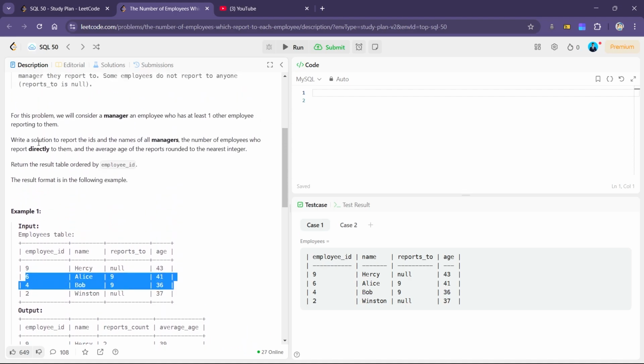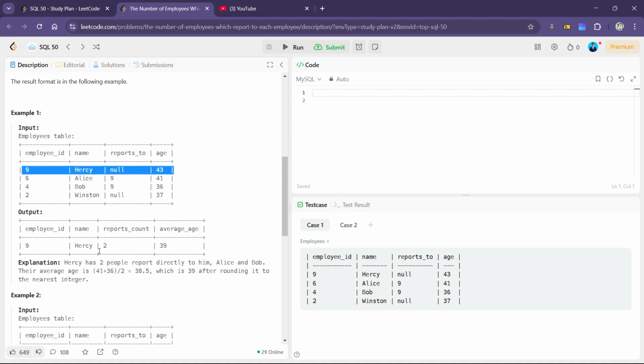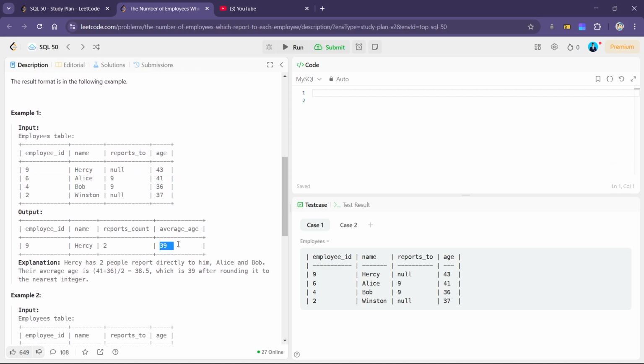What we have to return is the ID and name of all managers. So 9 is a manager because two people, that is Alice and Bob, report to 9. And who is 9? 9 is Hersey. So the manager ID is 9, and their name is Hersey. And how many employees report to this manager 9? There are two employees who report to manager Hersey, so the reports count is 2. And for the average age of employees, these are the two employees that report to the manager with employee ID 9. Their ages are 41 and 36 respectively, so the average will be 39.